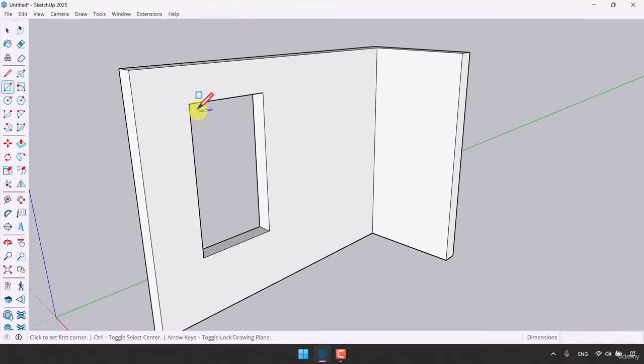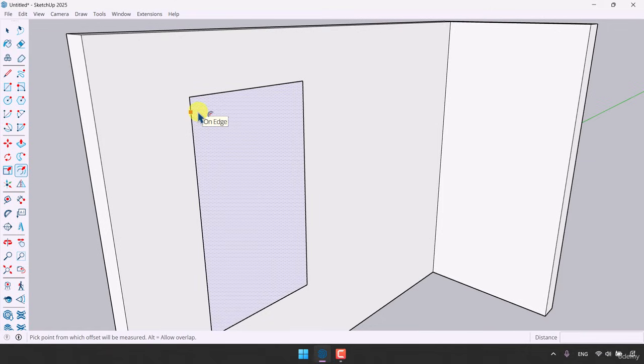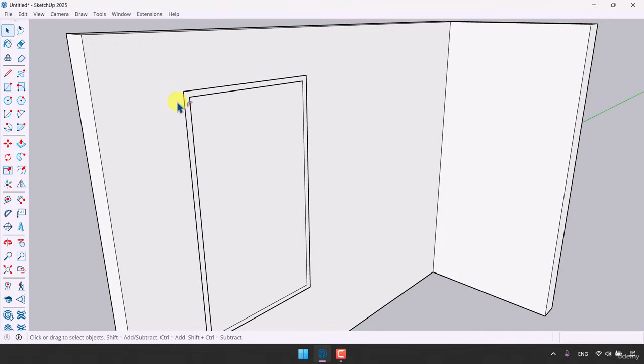I'm going to click on the rectangle in here and draw my window frame like that. Click on the offset tool. Now I want to create my window frame, so I'm going to take offset to the outside. The distance of it can be 6 centimeter or 4 centimeter.